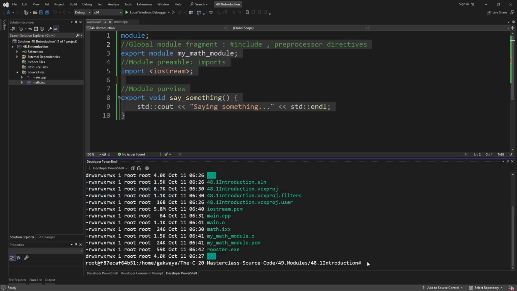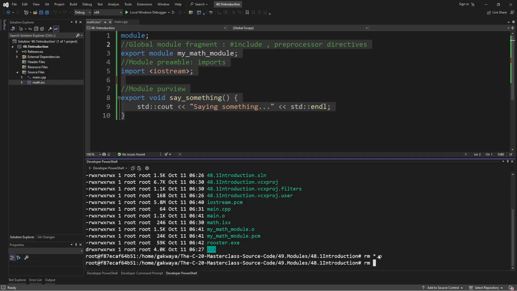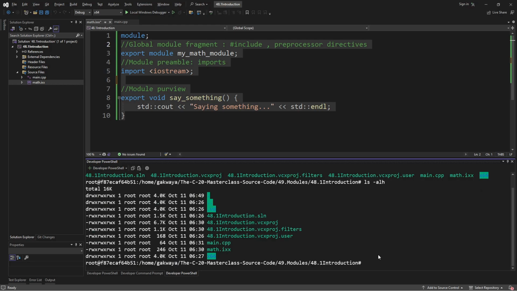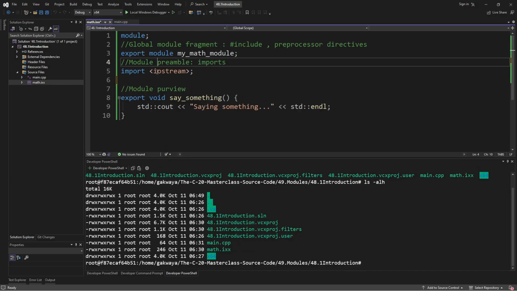Let's take out all this noise except for the Visual Studio project because we are still using this inside Microsoft Visual Studio. So we can remove any object files, and we can remove rooster, and we can remove any PCM files. And if we do ls -alh, we will see that we have the main files of interest for this project here, the main CPP file and the math.ixx file. Even if we are working inside the container, we are still manipulating these files here, and this is really cool.